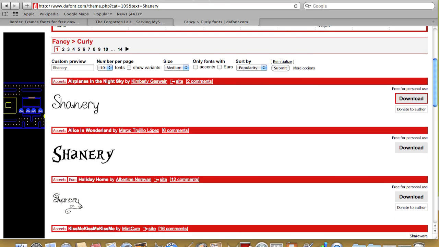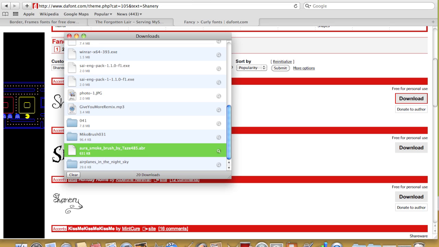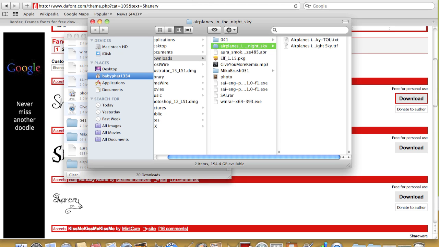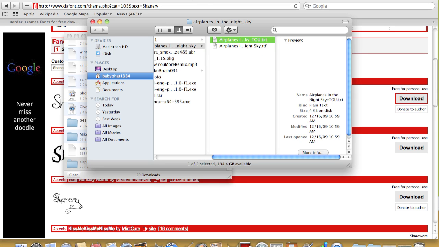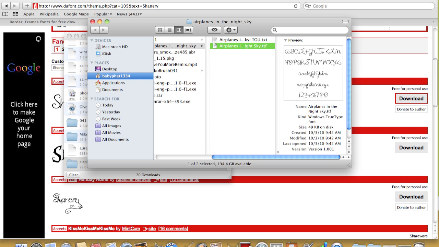And you download, and it'll download into a folder like this. So there'll be a text file pretty much explaining the text, how it looks and everything, and the text itself in a TTF format.